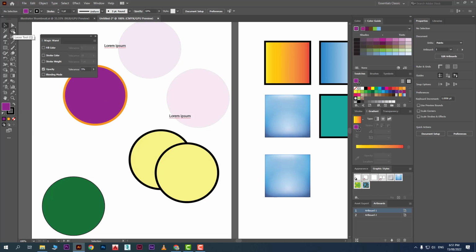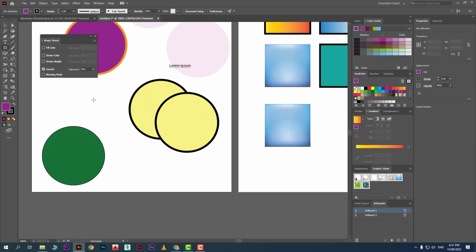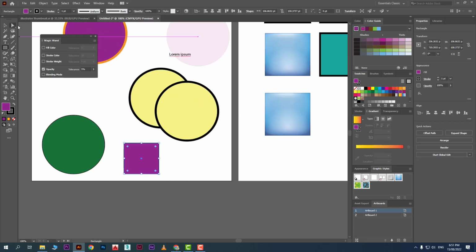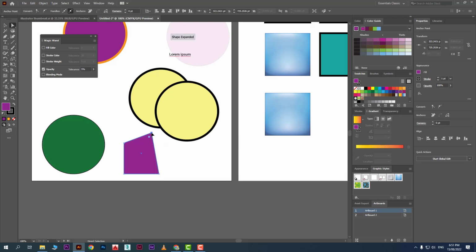Next tool we have is called the lasso tool. Students also don't know that the lasso tool is used to select freehand. Actually, the direct selection tool and the lasso tool are almost the same. For example, if you have any shape, you can take the direct selection tool to modify the path and select an anchor point. Lasso tool is used to select freehand like this.